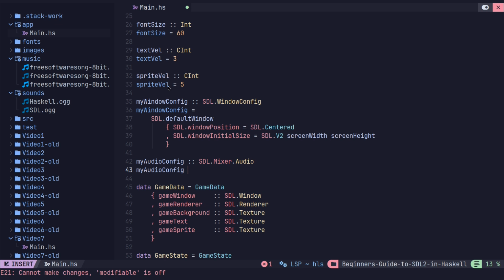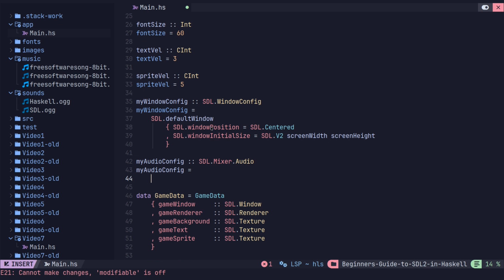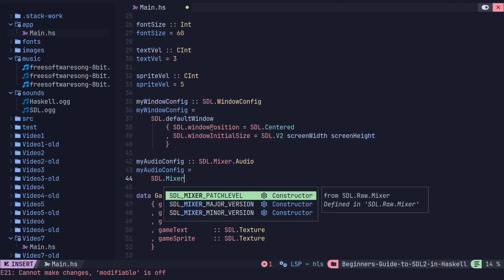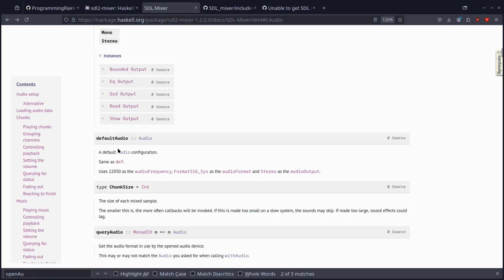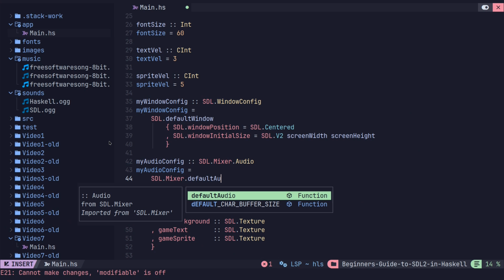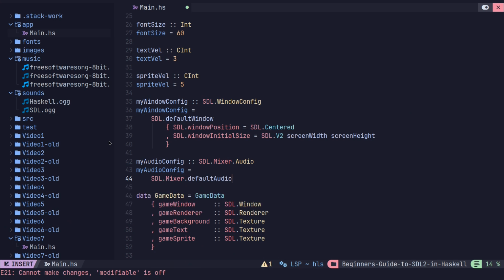So I'm going to do very much the same thing I did up here. All I'm doing is using the record update syntax to use the default and just change one of the fields while I'm creating my own. So the default is going to be SDL Mixer default audio. Let's just look at that again. This is the one I'm talking about. And I just want to change that one field, which is the frequency.